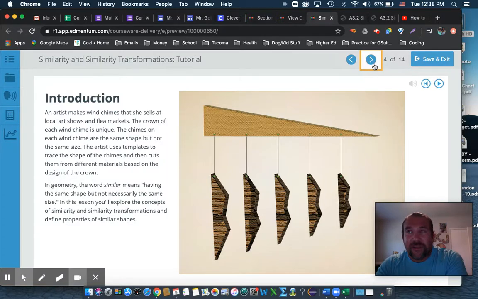Now with congruence, all the sides that are corresponding, meaning in the same relative position, are congruent. But not only are the sides congruent, the angles are congruent as well. When we dilate, the side lengths of our figures change. They change by what's called the scale factor.